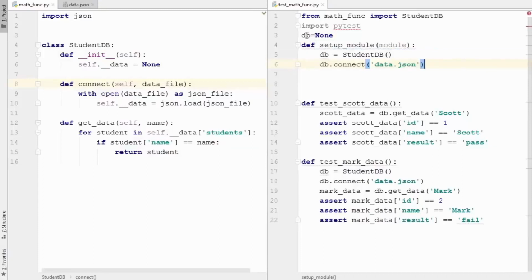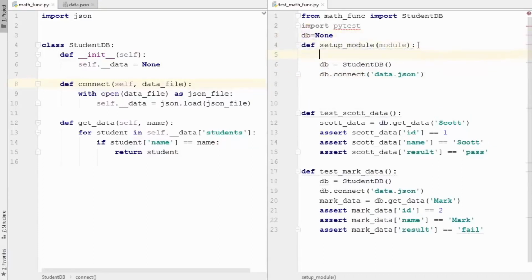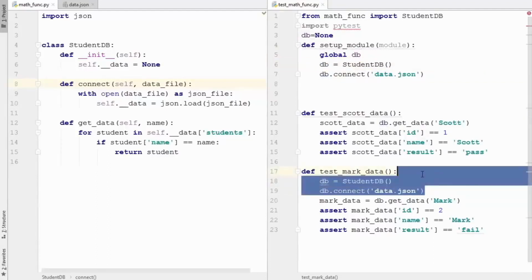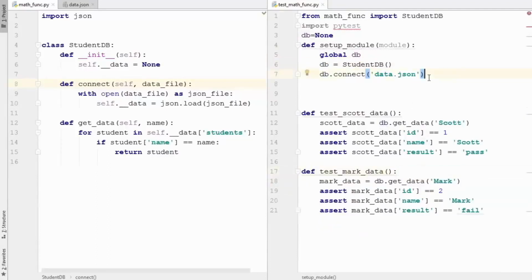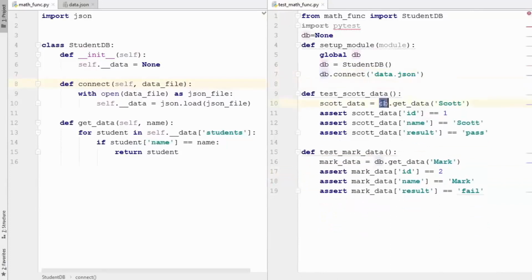What I have done is defined the global db variable. That means I need to indicate inside the setup method that this is the global variable, and now inside this db we have our database instance. So we don't need this initialization in these two test cases now. And now we can use this db instance to call the get data method to get the data about a particular student. So this is the setup_module method.